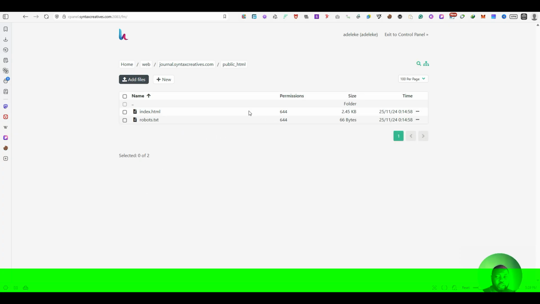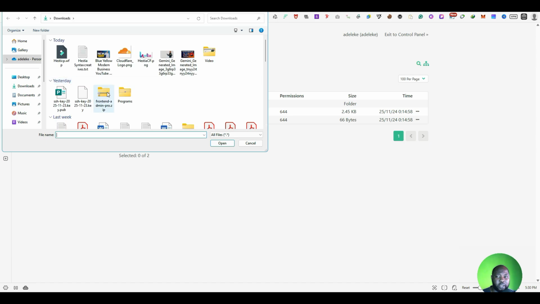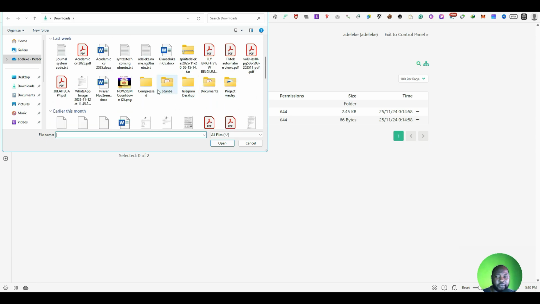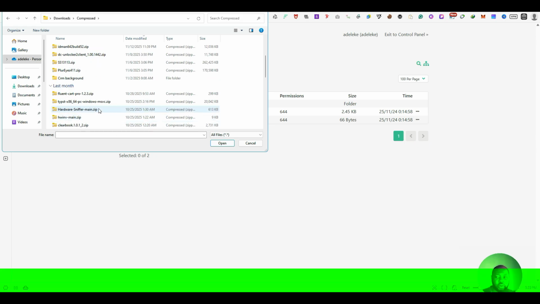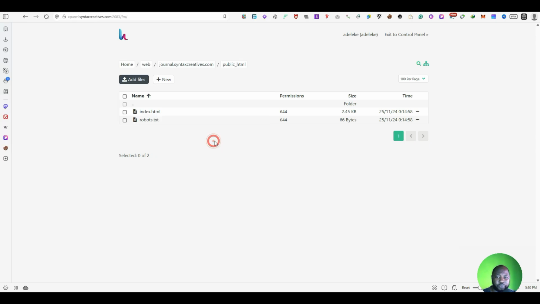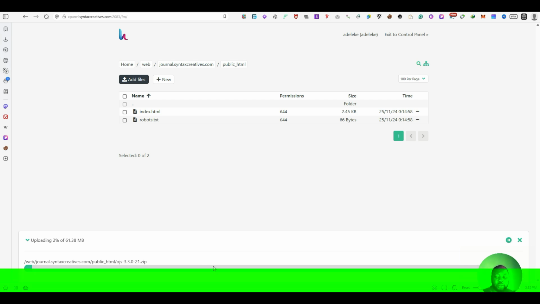You click on add files and then go to where you downloaded the OJS file from their website, and upload. You can see that it's uploading. It's going to take some minutes to upload successfully.